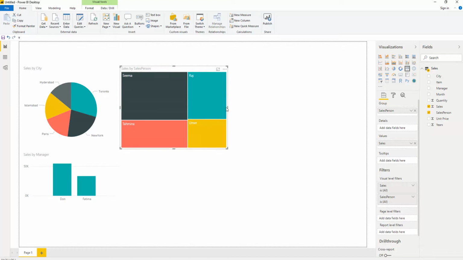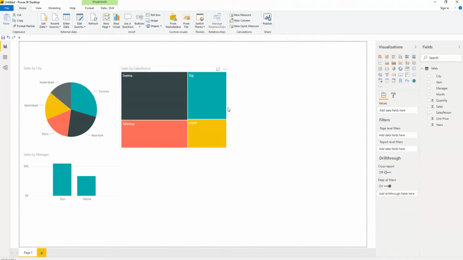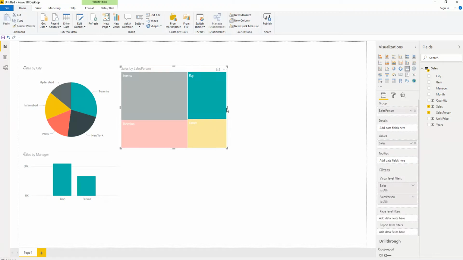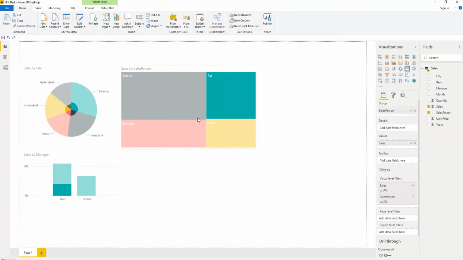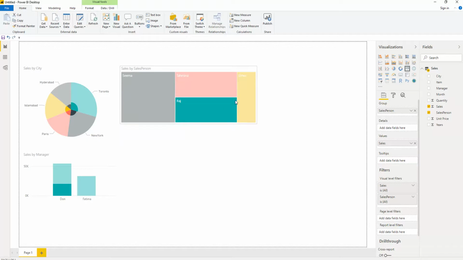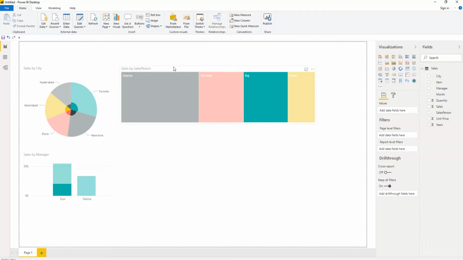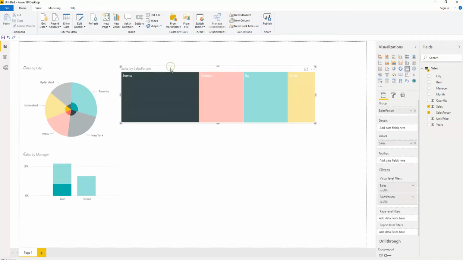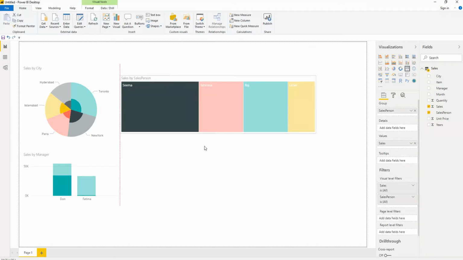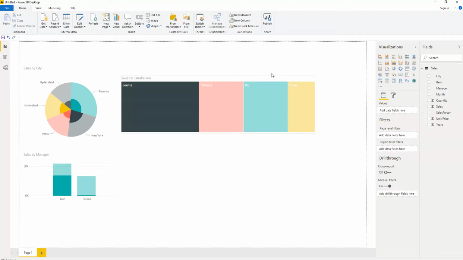So you will see here again same thing. These are the handles. With the help of handles you can increase or decrease the size. Okay, we can make it like this, right? If you want to change the position, you can drag it wherever you want.